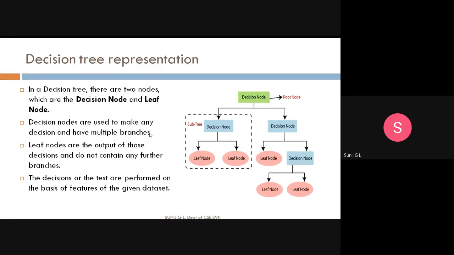Decision nodes are used to make decisions and have multiple branches. We may take yes or no decisions based on the decision tree, and after that we will have n number of branches. Leaf nodes are the output of those decisions and do not contain any further branches.